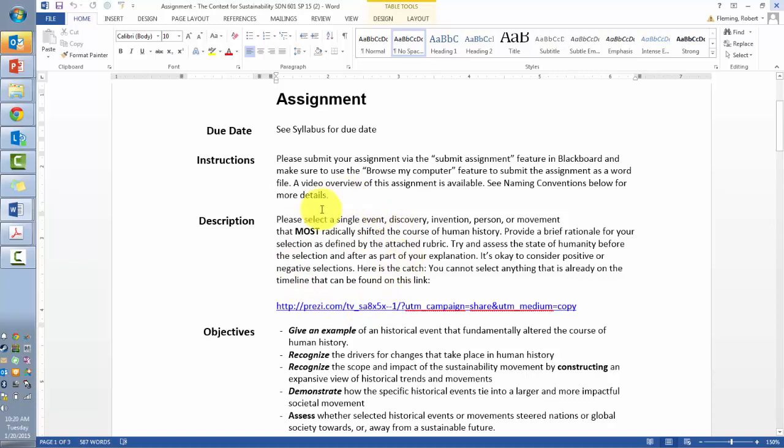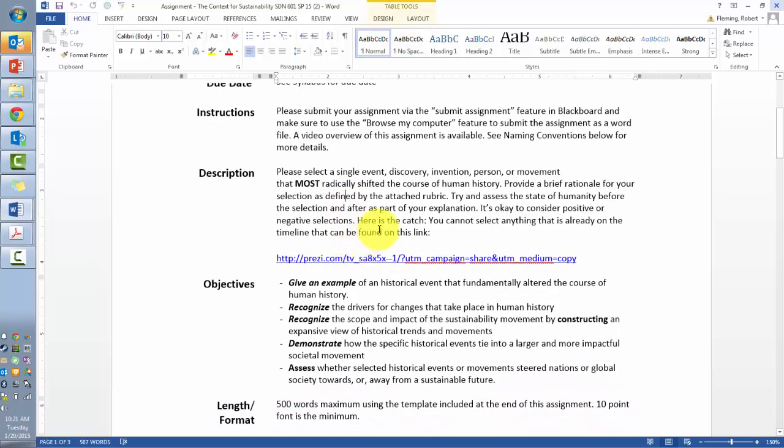The next thing is the assignment itself, which I've already explained, and what you're trying to do. You're looking to select a single event, discovery, invention, person, or movement that most radically shifted the course of human history. For example, you could say the internet most shifted the course of human history. You'd have to support that. Now, to make things a little bit trickier and make you think a little bit more, you have to go into this Prezi file that we've created that already has probably 200 or 300 examples of ideas or inventions or people that have changed the course of human history. And what makes it harder is you're not allowed to pick anything that is already on this timeline.